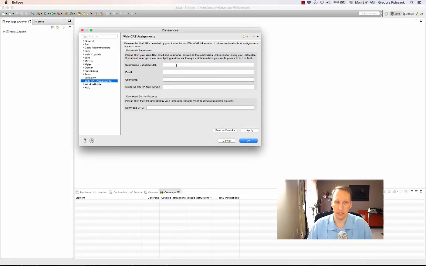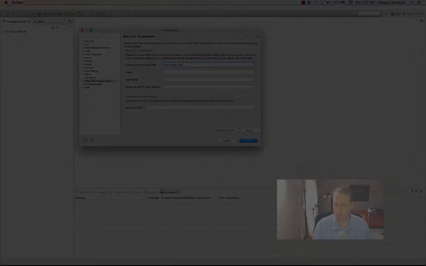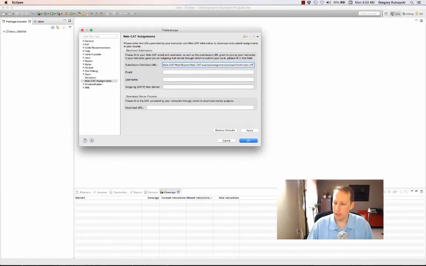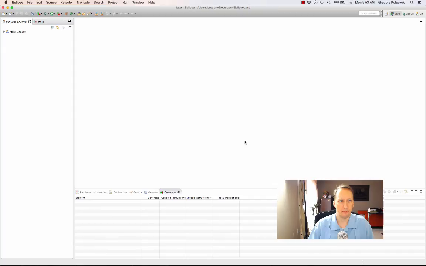And because it's asking me for these URLs. Okay. Submission definition URL. Okay. And that is, I'm going to type in this whole thing, https://webcat. Wow. Okay, so click OK to save your changes. And exit the preference window. Okay, that sounds good. So there you have it. I've installed the plugin. How do I know it works? Well, maybe that will be the subject of the next video.